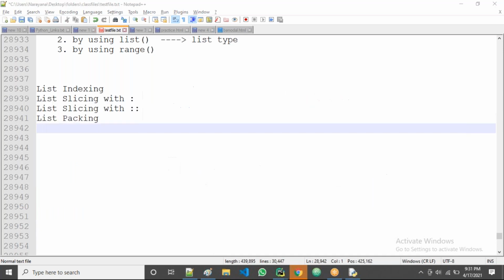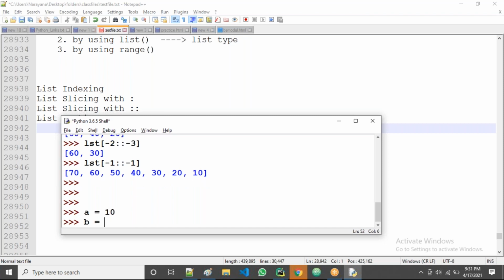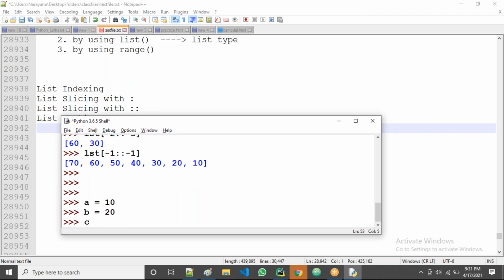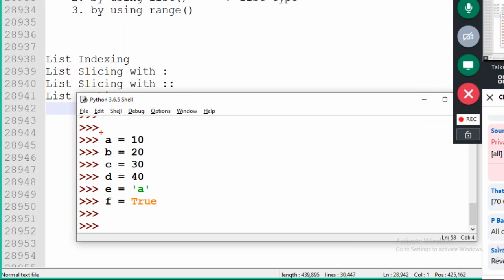What is list packing? Suppose one variable A is there, 10. Variable B is there, 20. Variable C, some 30. Variable D, some 40. Maybe string values, anything. Some A is there, some F. Suppose True is there, like this. Now the data is available in different variables, having different data.